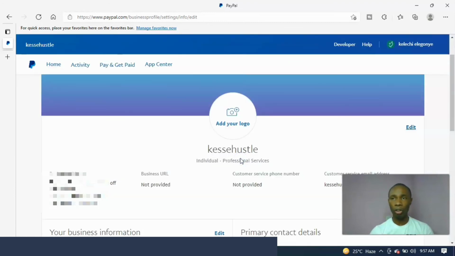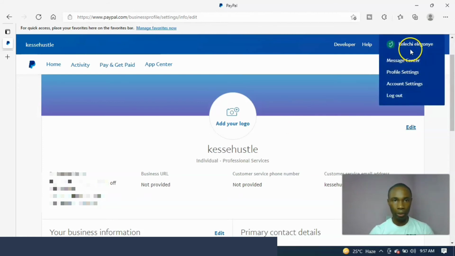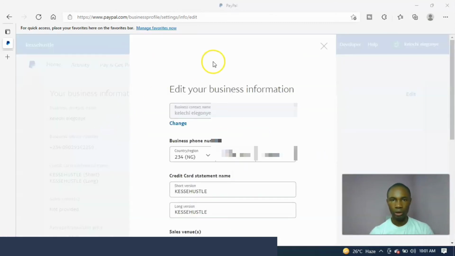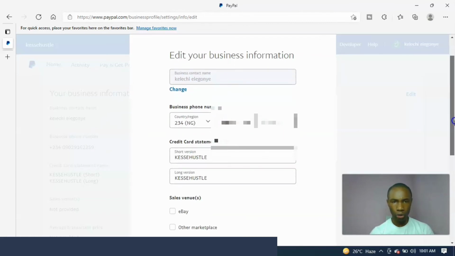Once this has been done, we will still go back again to the business information. Let me go to the account again, then go back to the business information area. You still have to go to where you see credit card statement. You have to edit all of that, and this your sales volume. You have to edit all of those things. So you go to this, edit your business information here. Then all you just need to do is to edit.